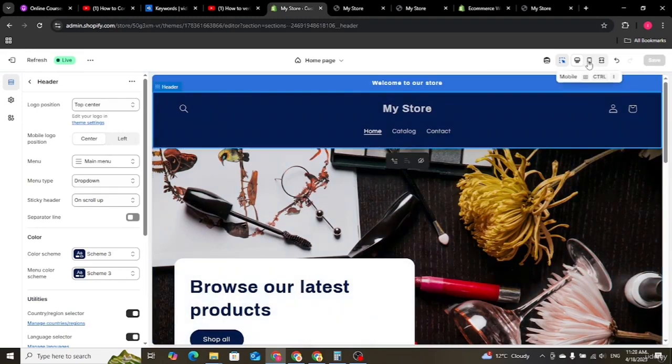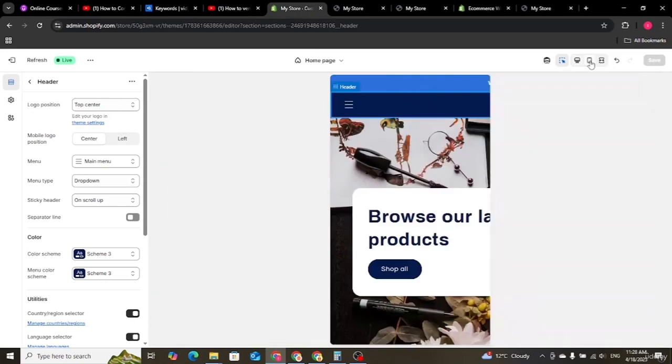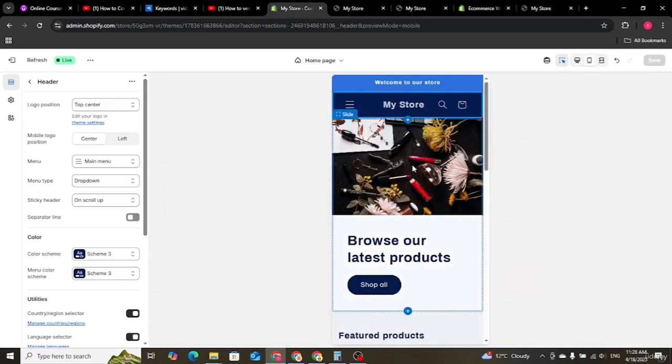Because most people are going to be coming to our Shopify store using their mobile phone, you want to make sure that it looks best on mobile. So we're going to preview this in mobile format. Just click on here so we can see what this looks like on mobile.